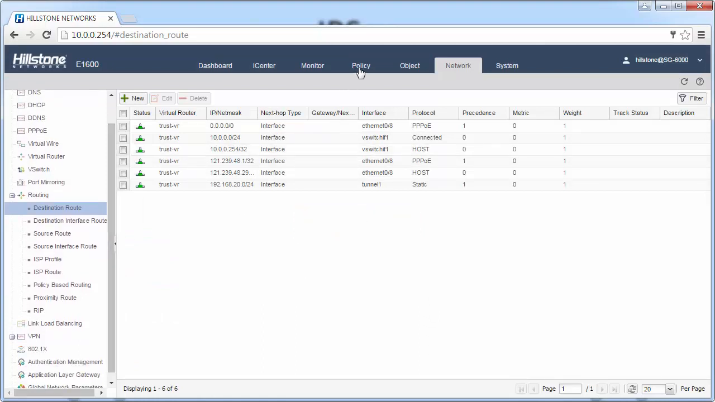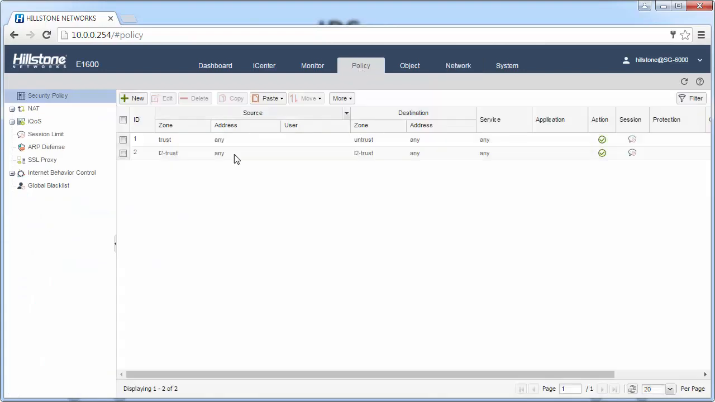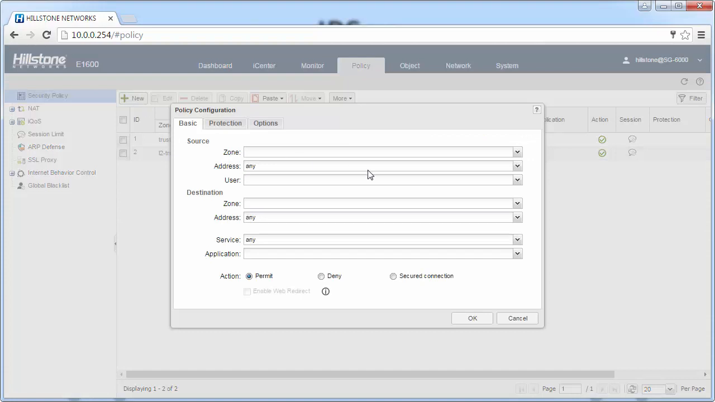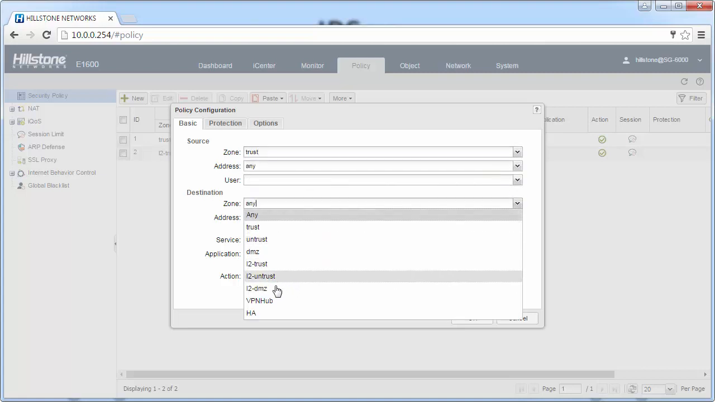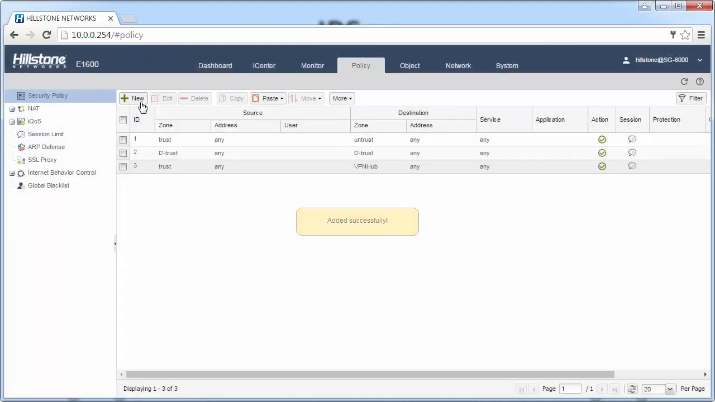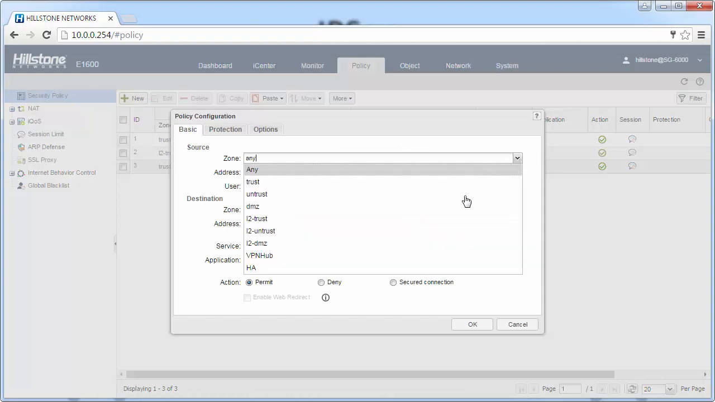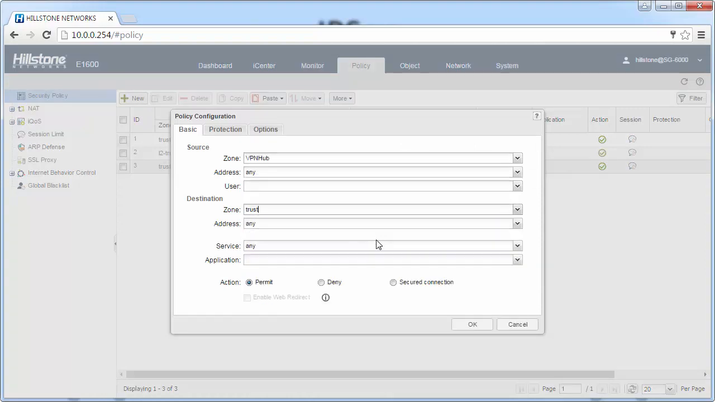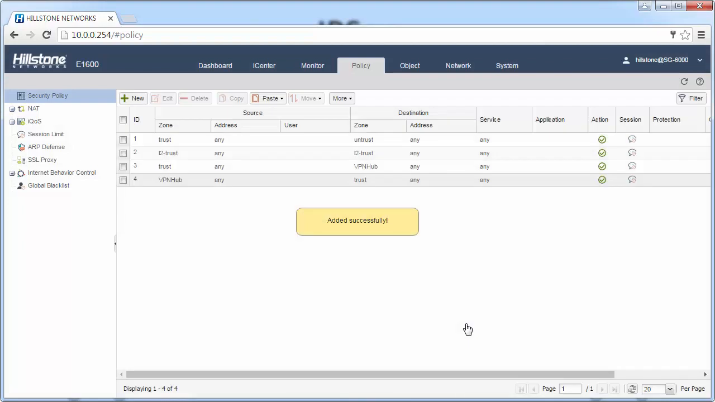And there's another step that needs to be done because we have introduced a new zone here. We have bound the tunnel interface to zone VPN hub. So to allow the traffic in and out, we need to create two policies. First, to allow the traffic out, the VPN traffic will be from trust to VPN hub, permit. And also for the reverse direction, from VPN hub to trust, permit. Click OK.